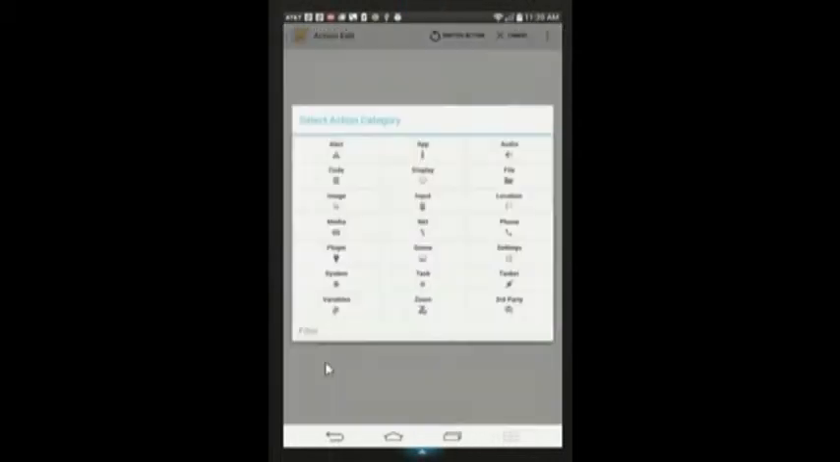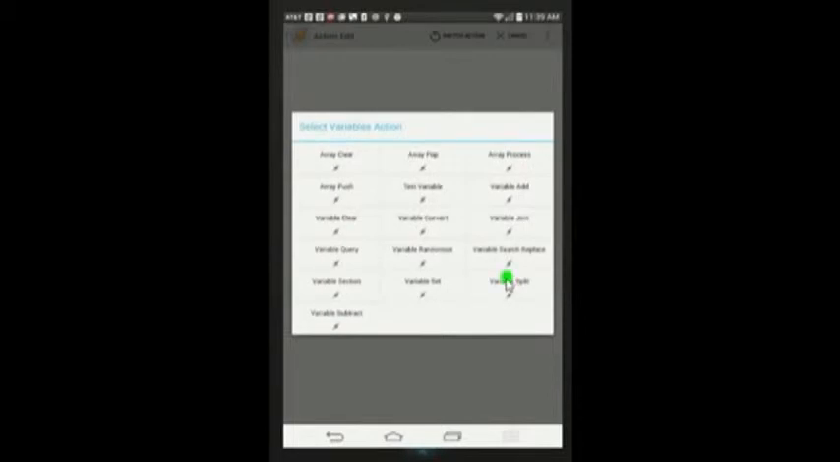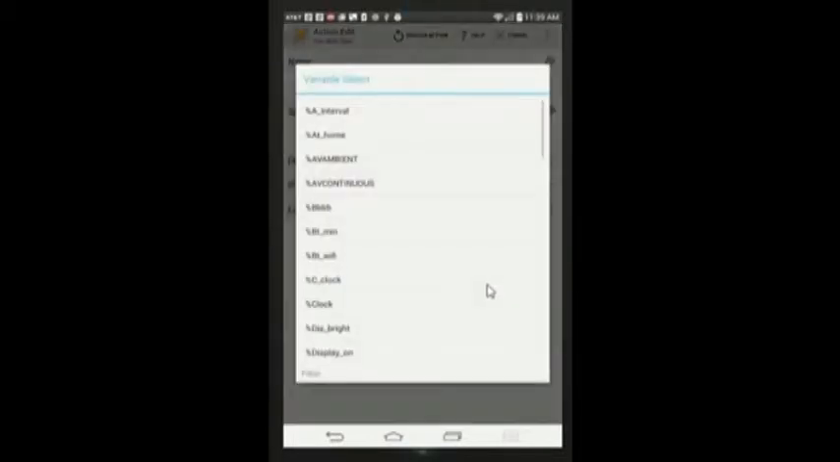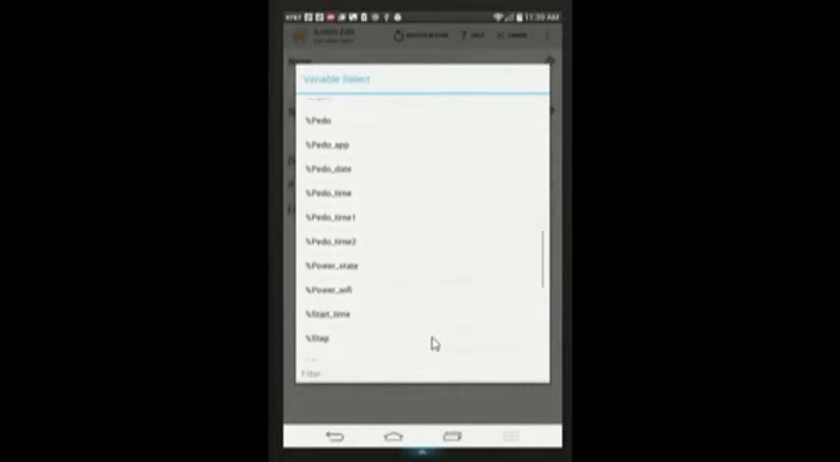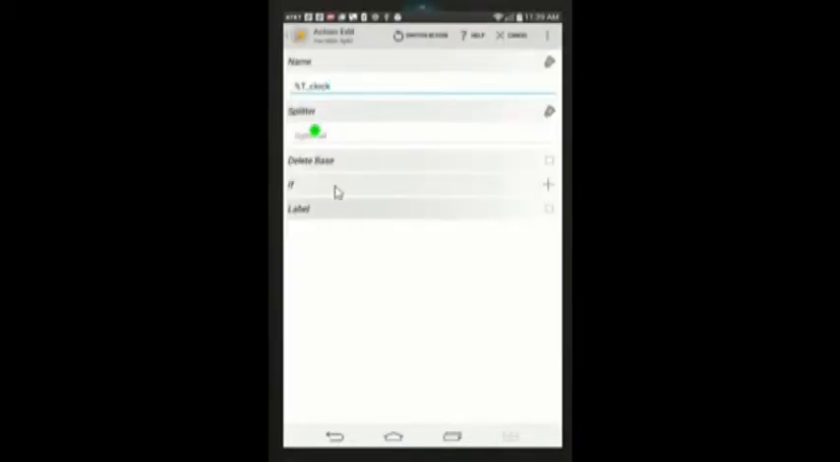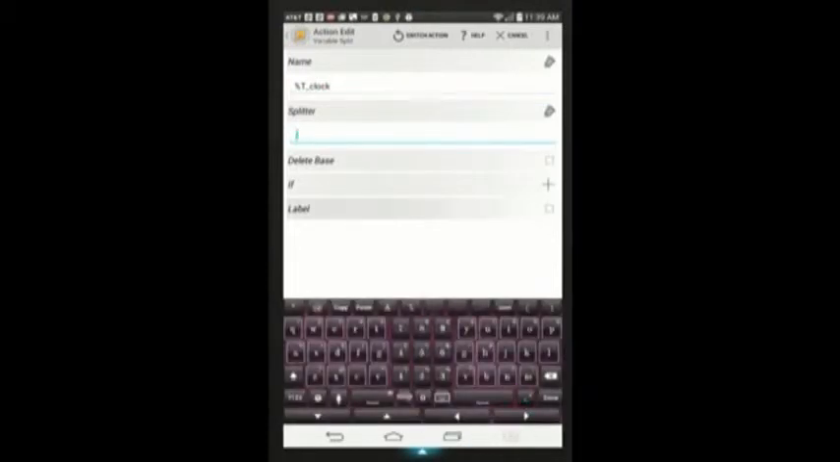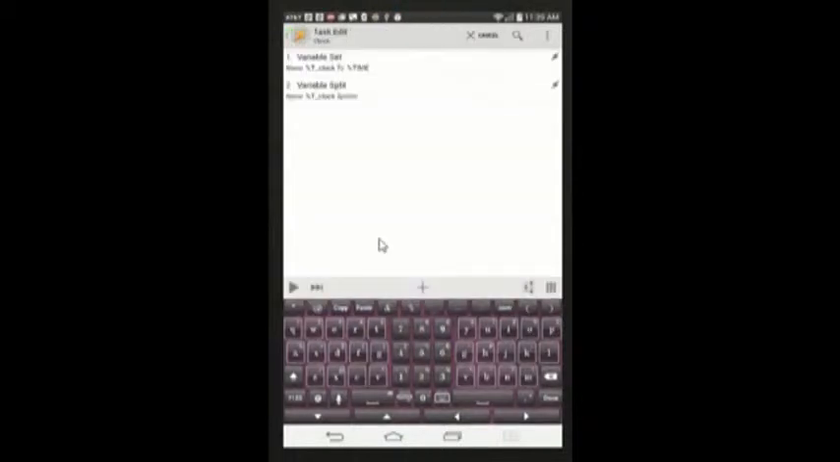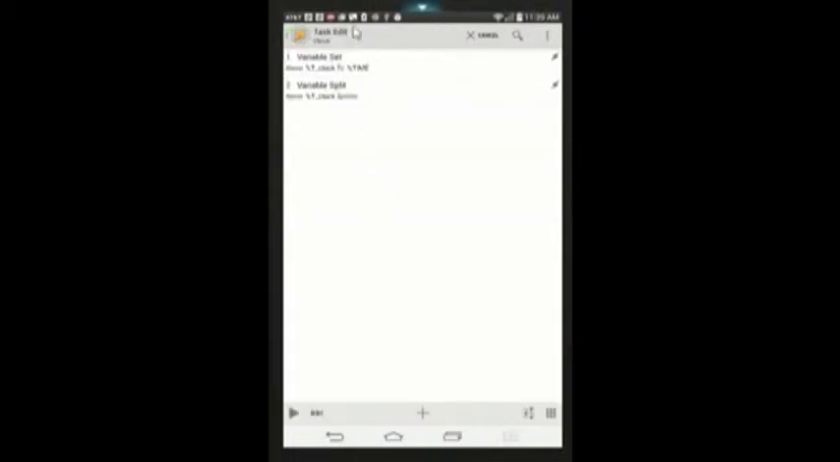Okay, that's done. Now this new variable I made, I need to split it up. So I'm going to go to variable split. I'm going to use the same name, T clock, and the splitter is going to be a dot. And I don't know if you know how to figure out what the splitter is when you try to split variables, but it's really simple to find out.